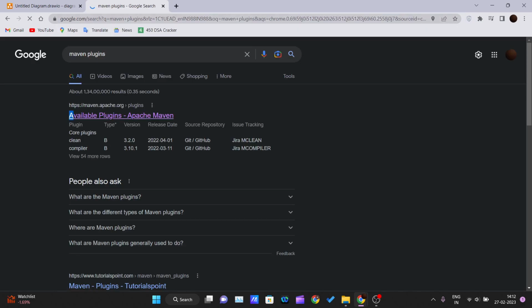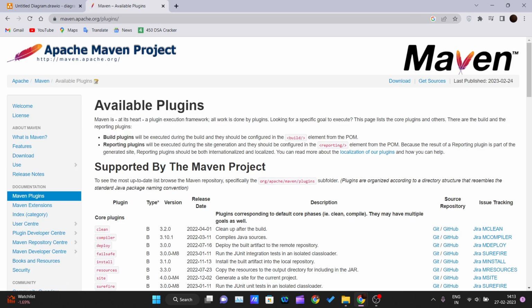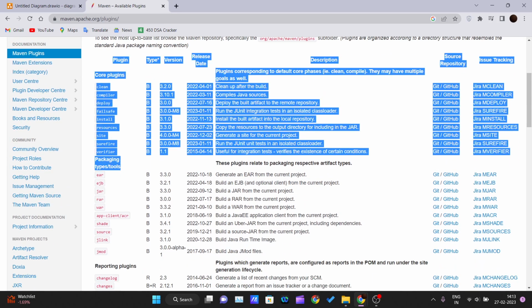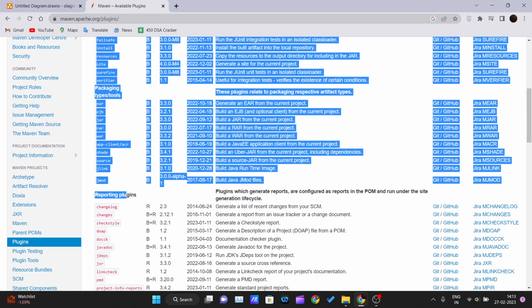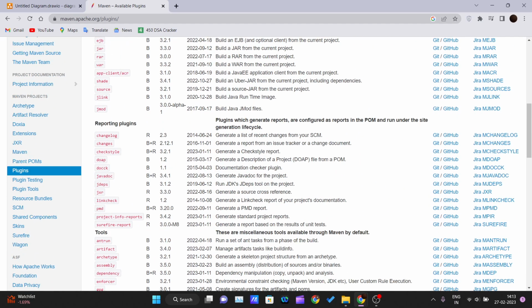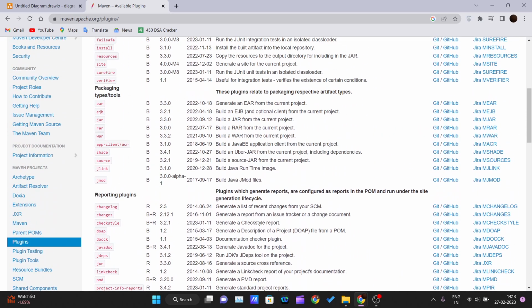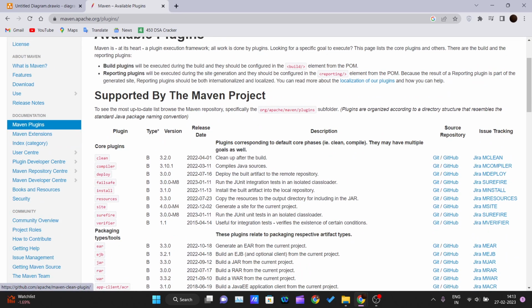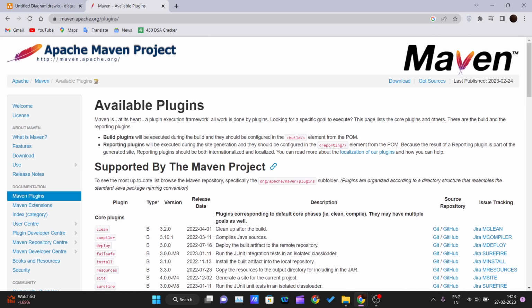The very first link you can see is the official Maven Apache org. You can open this and see the plugins that Maven has. Reporting plugins are there, core plugins are there, so you can check them out here. All those descriptions are also there. And one good thing is the Git and GitHub repository link is also there. You can check that out. We have one separate video on plugins, and we'll be covering that again.